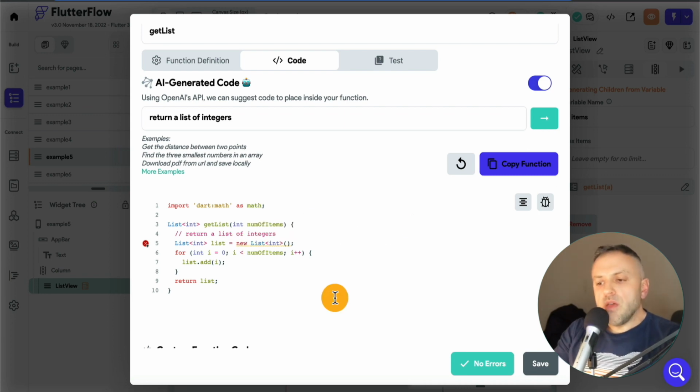We're not done yet. If you're not happy with this result, you can press this button and it's going to refresh it again. It's going to think of something else. If you are happy with it, you can click on copy function. It's going to copy it, and now this is inside of your function.